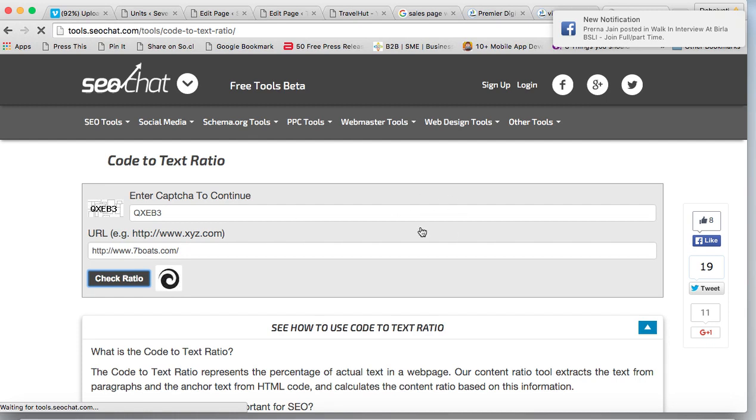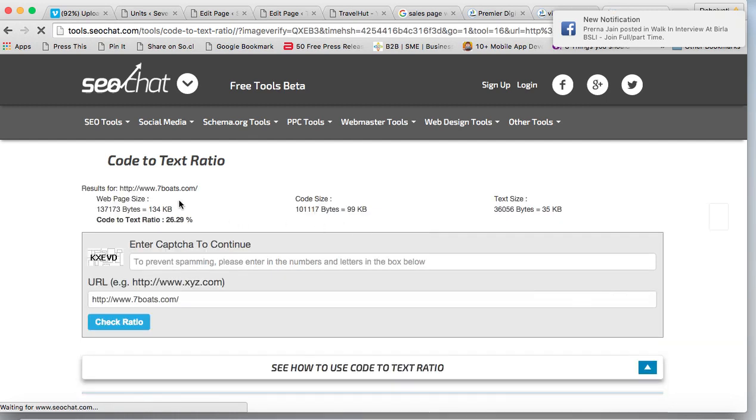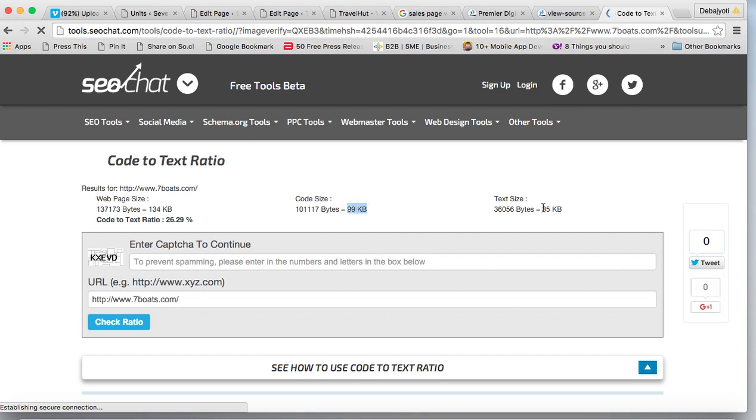So we can see the web page size is 134 KB, the code size is 99 KB, and the text size is 35 KB. So your code to text ratio is 26.29%. That is better than greater than 15%, so it is quite good. Now if you can increase it up to 50% or 49% or 60%, the better chances you would get a higher position in SERP, the search engine result page.